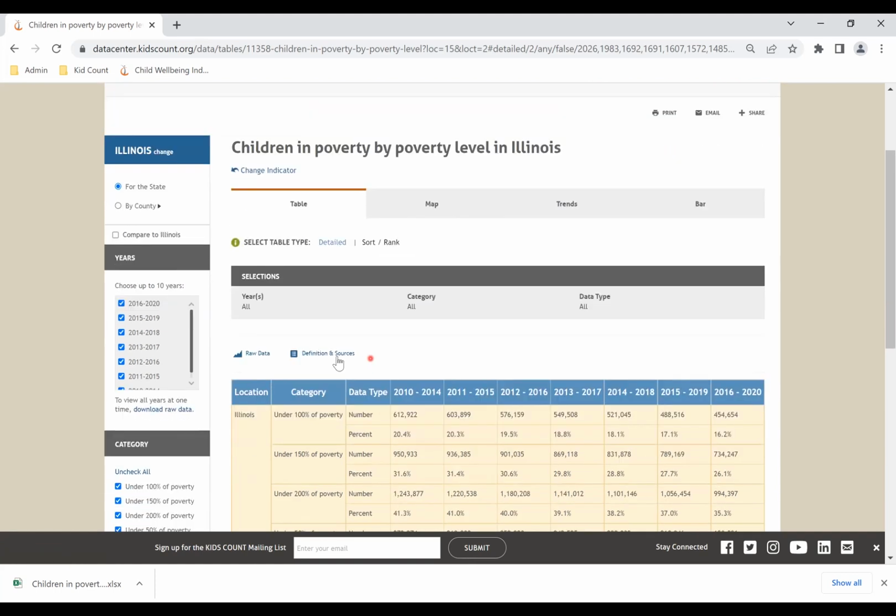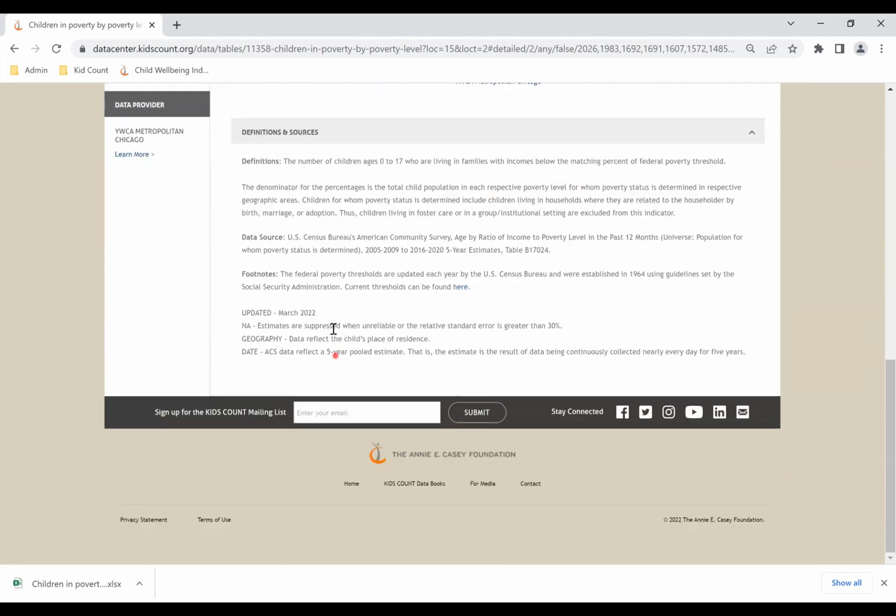And last but not least, I don't want us to forget our definitions and sources, which will always be located at the bottom of the page here. This includes the definition of the indicator, the data source, as well as any notes on how the data are calculated.